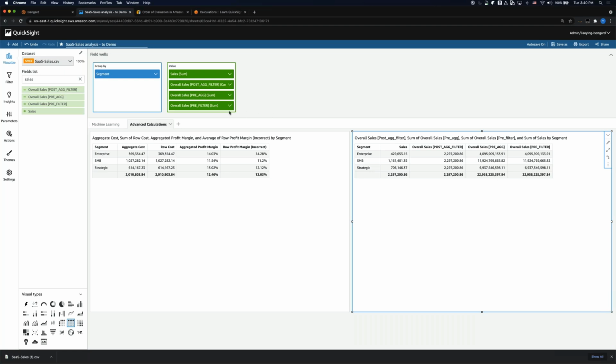Why is that? Because in the first calculation, in the first column, we have sales, which by default uses sum as the aggregation function, which is fine. The second one, overall sales, which is post-aggregation and post-filter, calculates a table function, and remember, it has the aggregation function inside it, which is sum. That is also fine. And the last two, we are getting some big numbers.